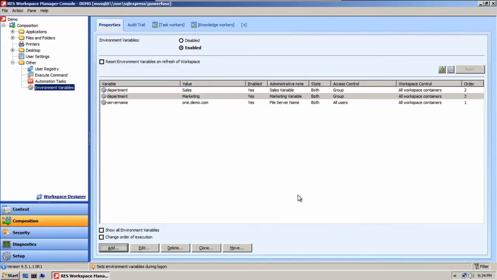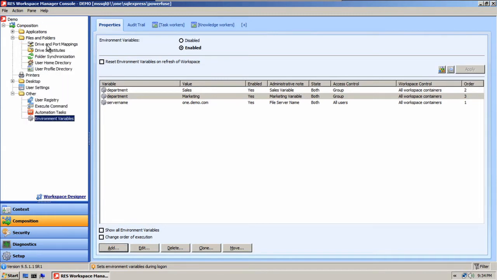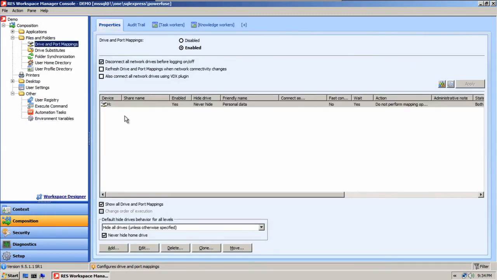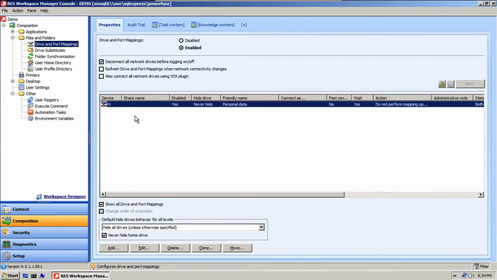Now that we have our environment variables set, let's go ahead and configure the drive and port mappings for our shared drives. To do that, you want to navigate up to Files and Folders and Drive and Port Mappings. As you can see, the users already have their home drive configured for them. We're going to configure their departmental shared drives now.